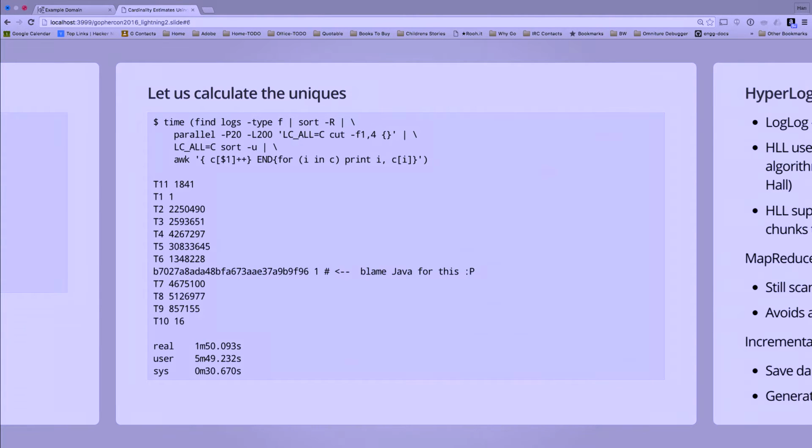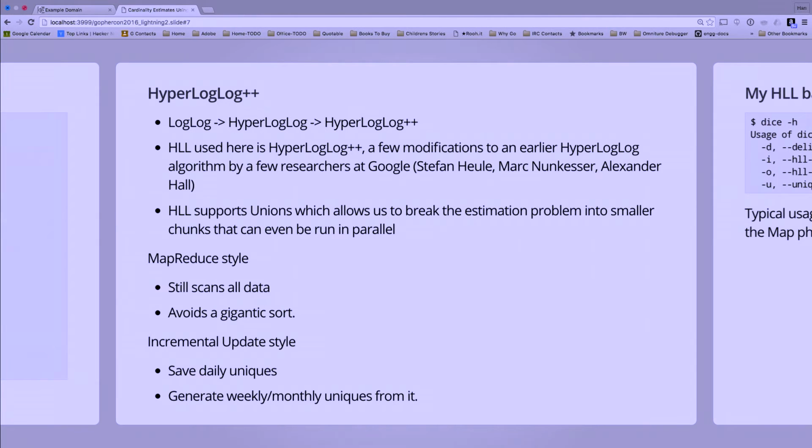Now let's talk about doing this with an estimate. HyperLogLog Plus is the algorithm. It started off as LogLog, and a French researcher named Flajolet made HyperLogLog, and then some Google researchers made some improvements to that, and they call it HyperLogLog Plus. I hope it doesn't get longer with more improvements. The good thing about HLL is that you can do unions, which means that if you have a large data set, you can break it up into smaller chunks, do the calculations separately, and merge the results.